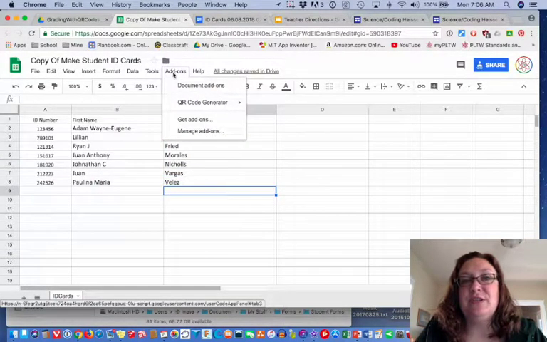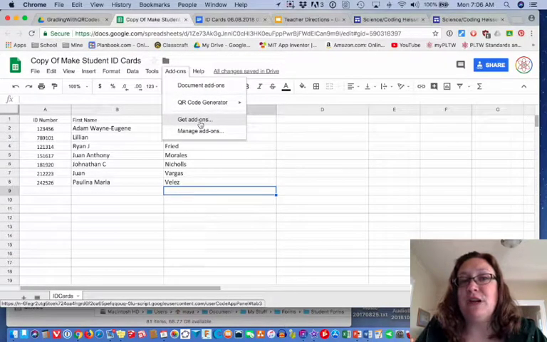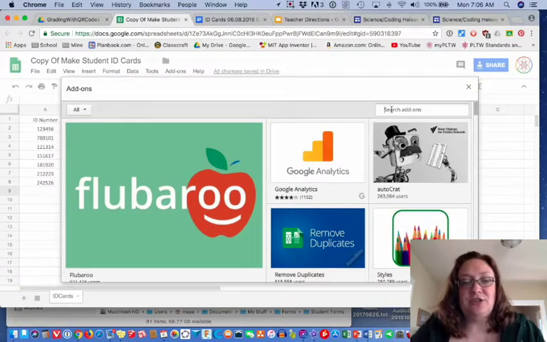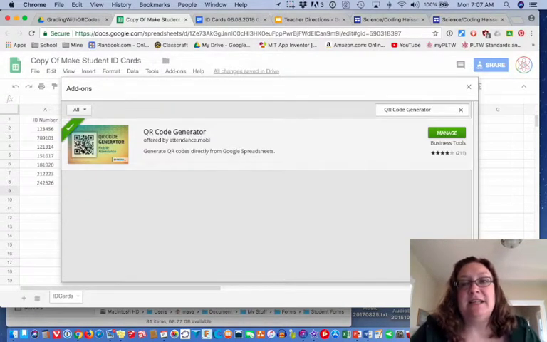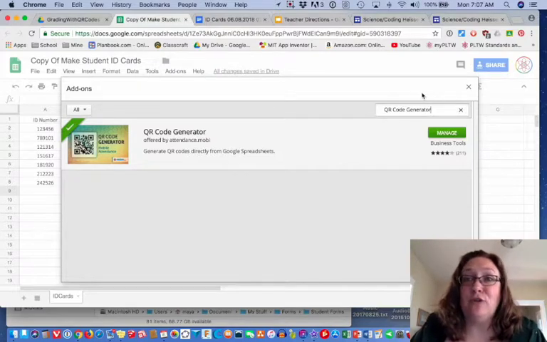To turn on the QR code ID card maker, the first thing you want to do is go to add-ons, and I have the QR code generator installed. If you don't, you just go to get add-ons and you type it into your search. It's QR code generator. And there it is. Mine says manage because I already have it installed. Yours will not say manage. It'll say, do you want to install it? And you just click yes, it is free.